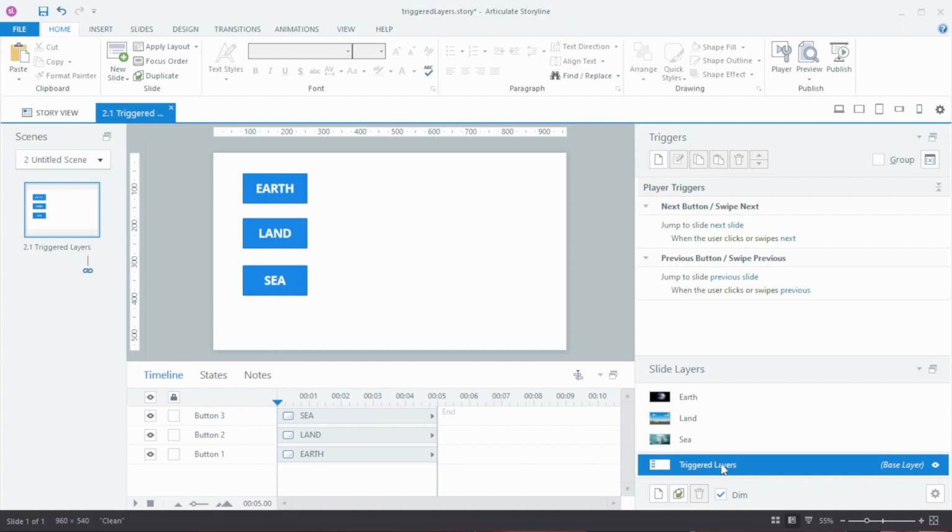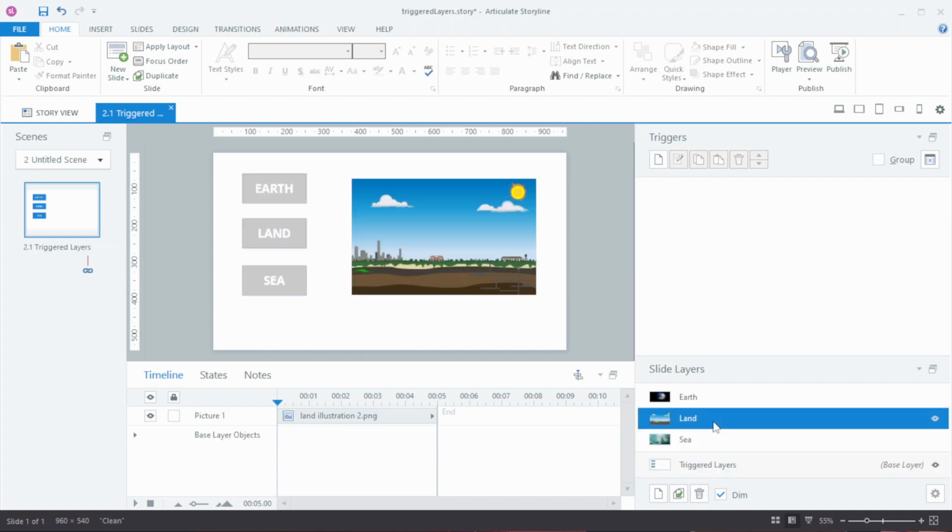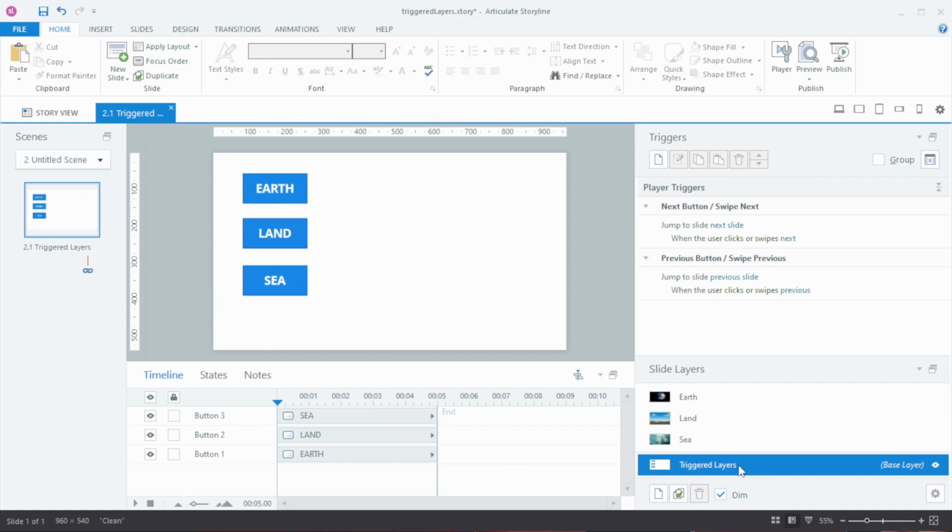And here's the base layer, here's the sea layer, the land layer, the earth layer. The name of the slide is Triggered Layers, which is also the base layer where our buttons are that hold our triggers. So now that we've got the layers, we need to trigger them.